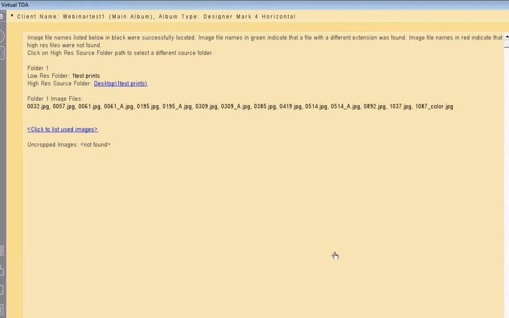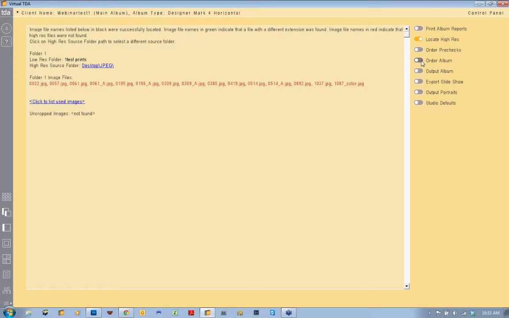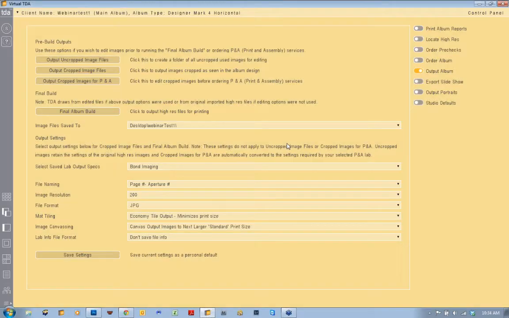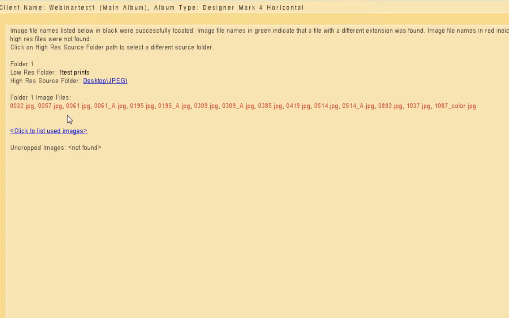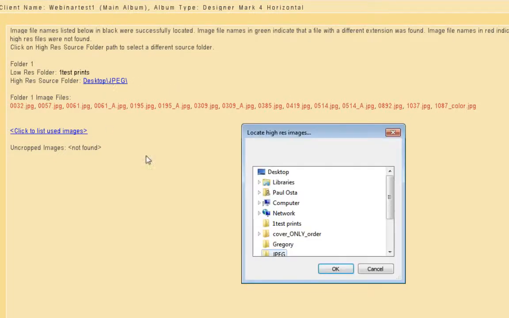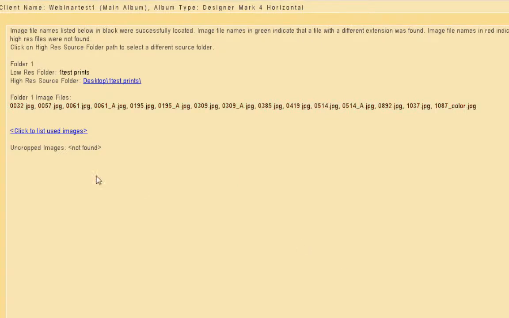And then the images will turn to black. At the moment, I've done the opposite. I've actually lost my images intentionally, and they're all in red. So if I go to do any output, it will say missing files. If that's the case, I go to my locate high res, and this will tell me, oh yes, all my images are in red, something has gone missing. So I'll click on the desktop JPEG, and I know that they are here now, so I'll click on OK, and then everything's turned to black.